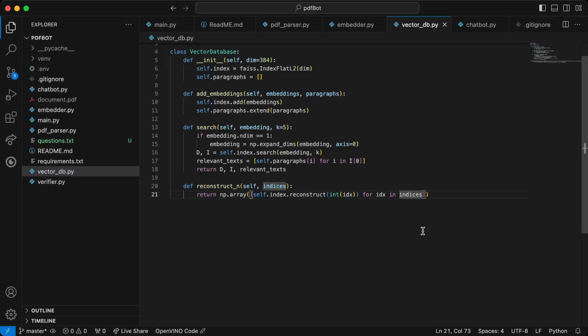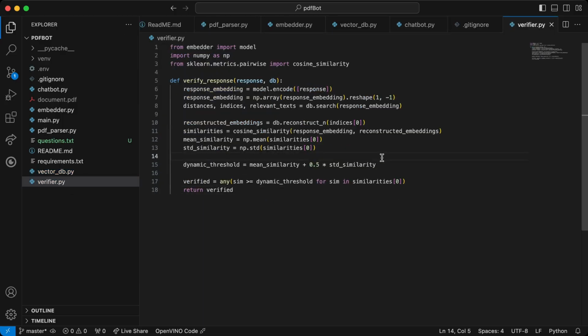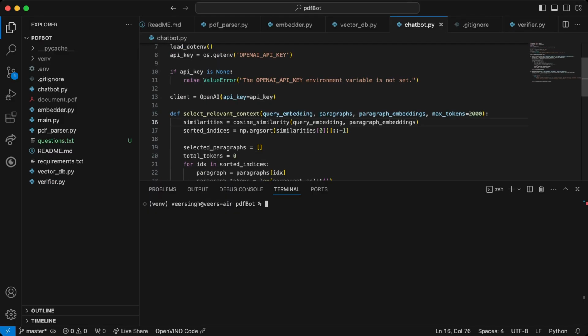Now let's talk about cosine similarity. Cosine similarity is pretty much a measure of the similarity between two non-zero vectors. It calculates the cosine of the angle between the vectors, which determines their orientation. In other terms, it tells us how similar two pieces of text are based on their embedding. A cosine similarity of 1 means that the texts are identical, while a cosine similarity of 0 means that they're completely different.